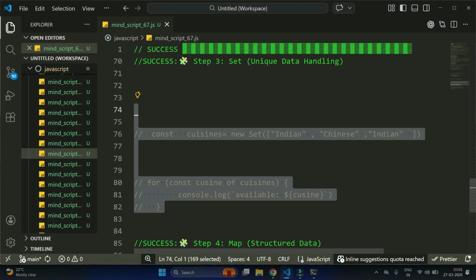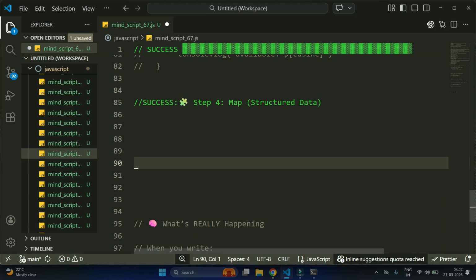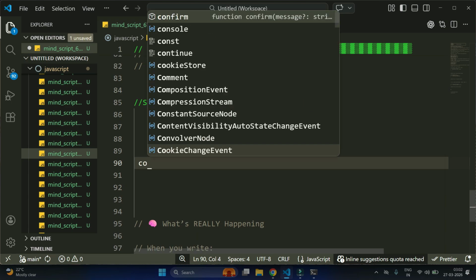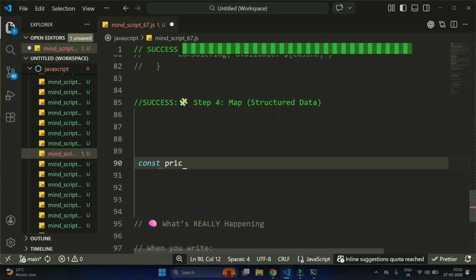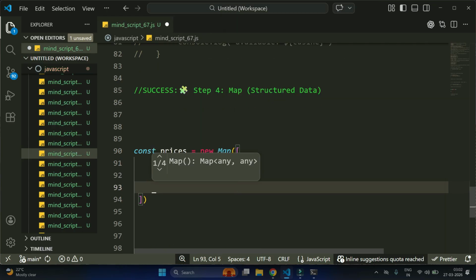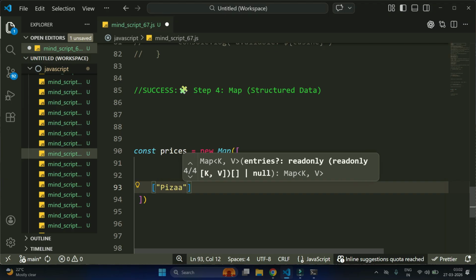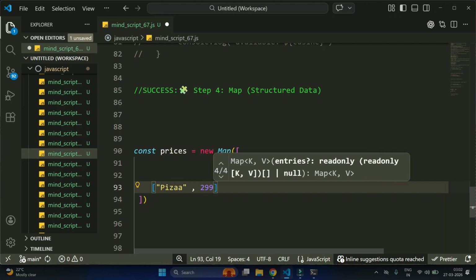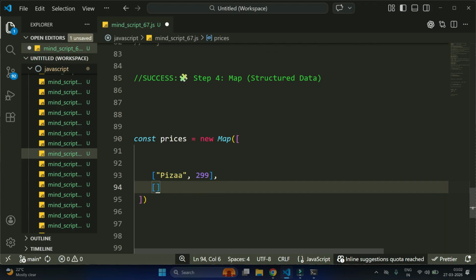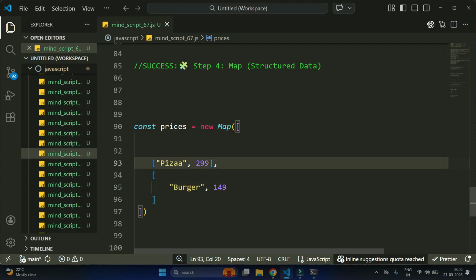Next is the Map method. You can see these things. The next thing is the Map data structure. Here you can do the same thing with prices. It is equal to new Map. Then inside here you write pizza, then its price 2.99, comma. Then here you write burgers, then 1.49. Got it.